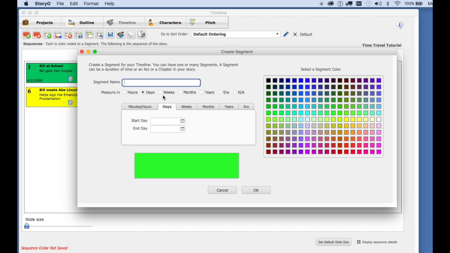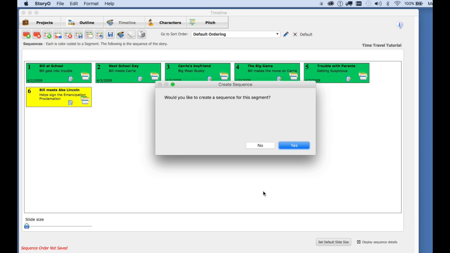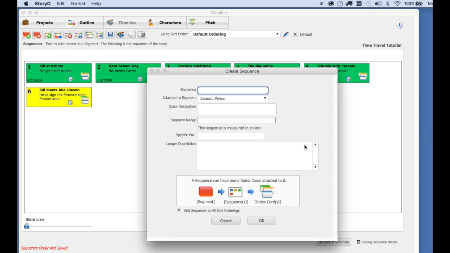Okay, let's create a new segment and call it Jurassic Period. Since we don't need a specific date for this segment, in fact, we don't even need a specific year, I'm going to select Era for the measure field and enter 65 million years ago, just like the sample shows here. The color in the original project is a pinkish orange color, so I'm going to select something close to that and then click OK. We do need a sequence here, so yes.